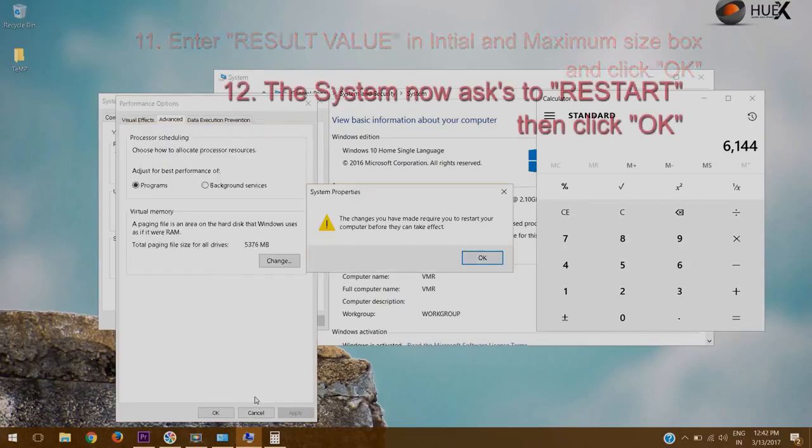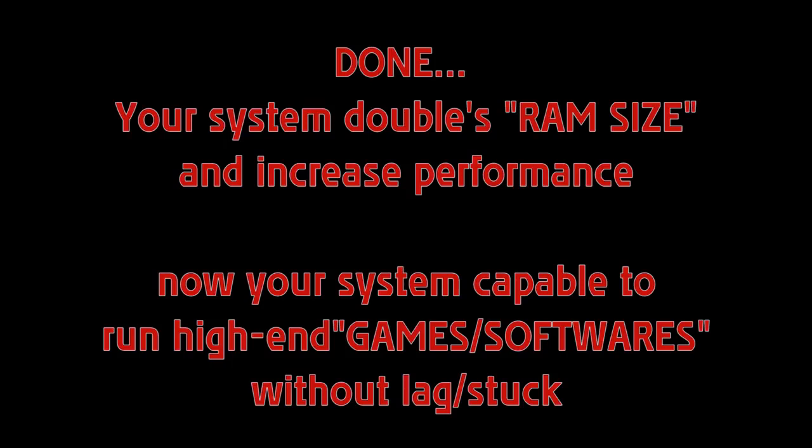And click OK. The system now asks to restart. Click OK. Done. Now the system doubles its RAM size and is capable of running high-end games and software without lag or getting stuck.